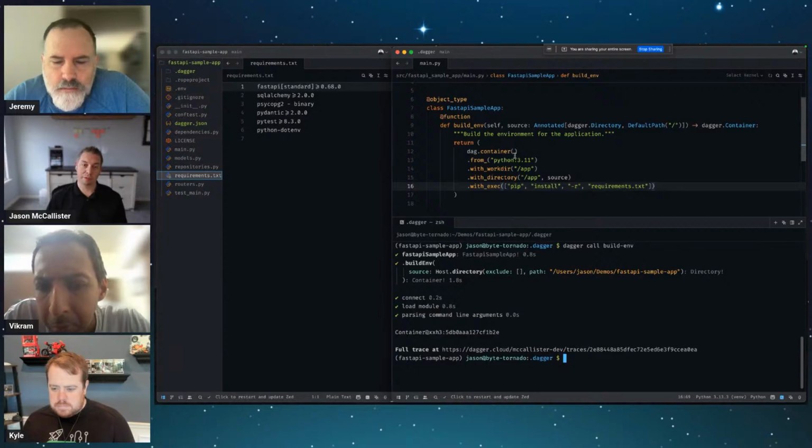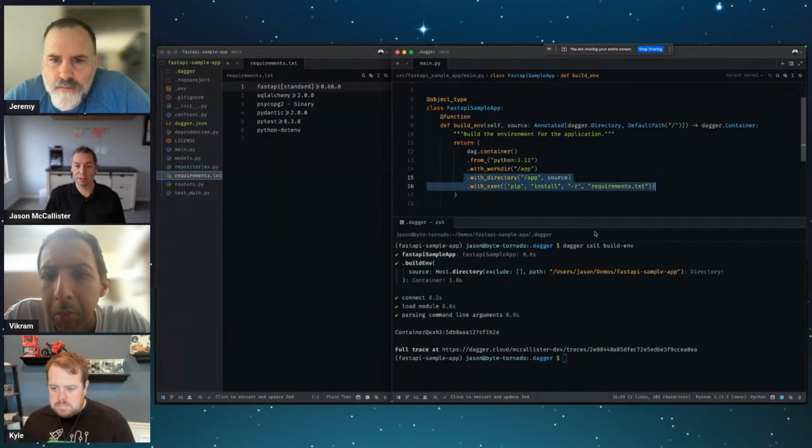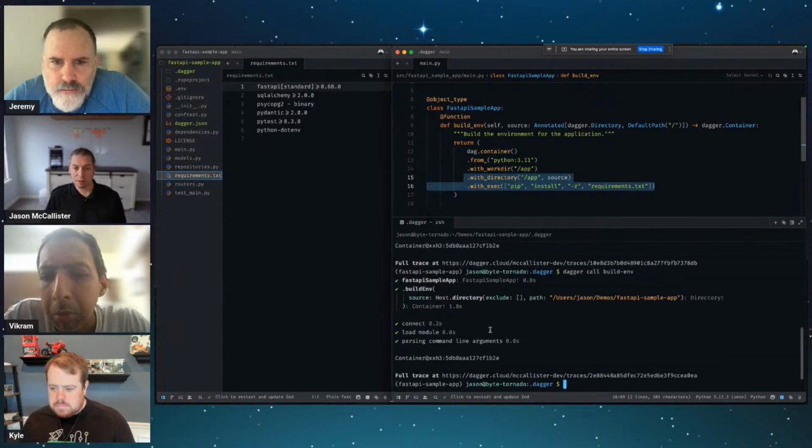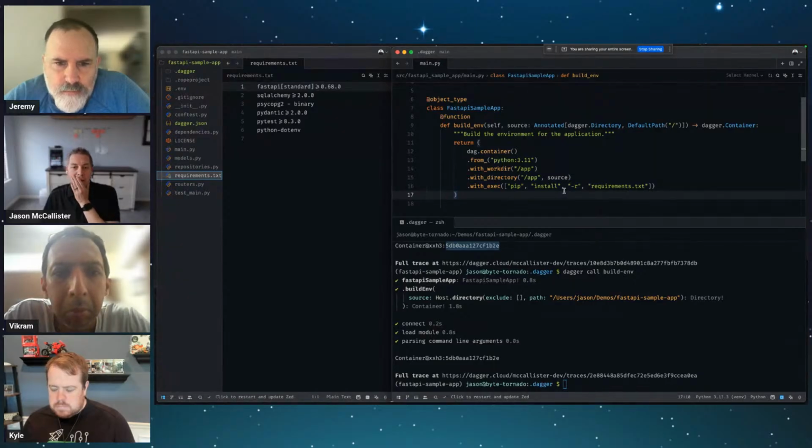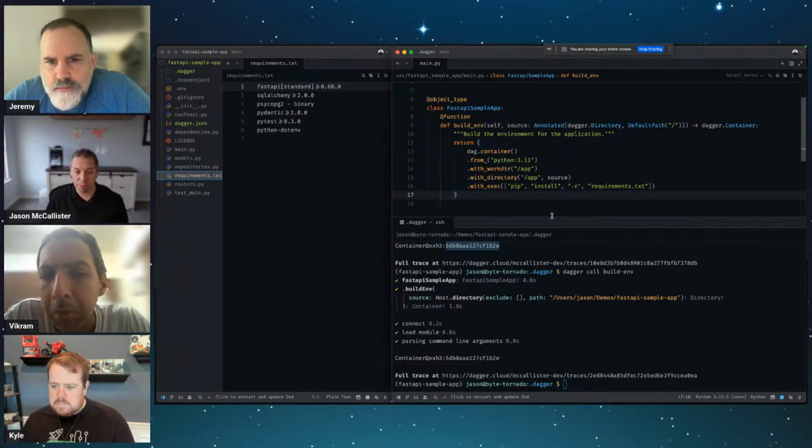Yeah, so the first time it installed all those dependencies. Next time it was a lot faster. Nice. And you see it's the actual same container ID here. The other thing I was going to say is the interactive debugging is also really useful here.